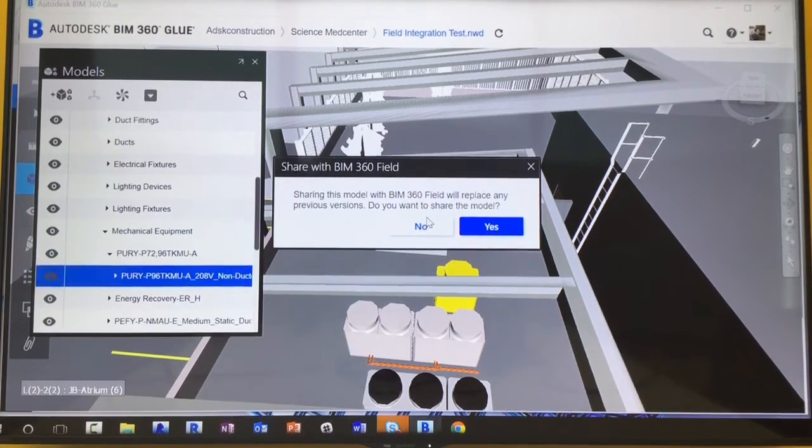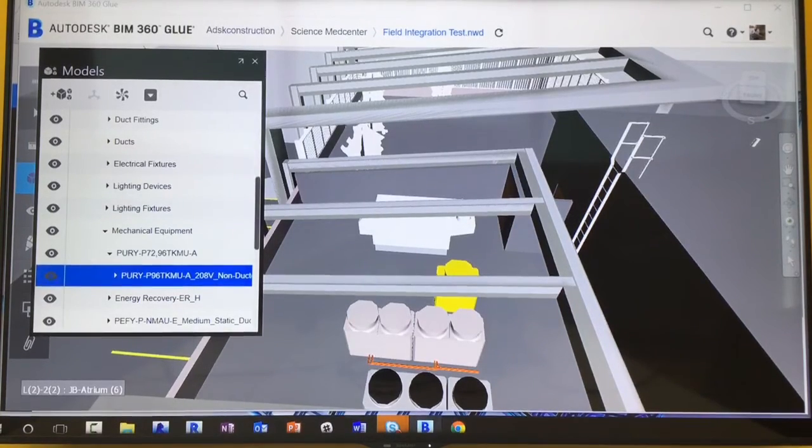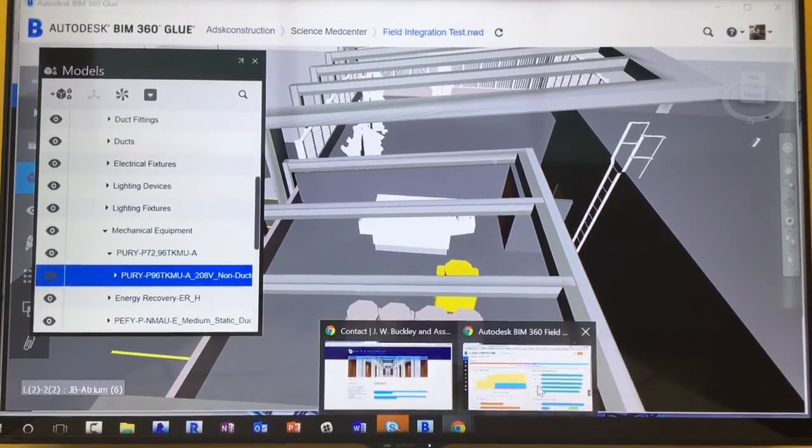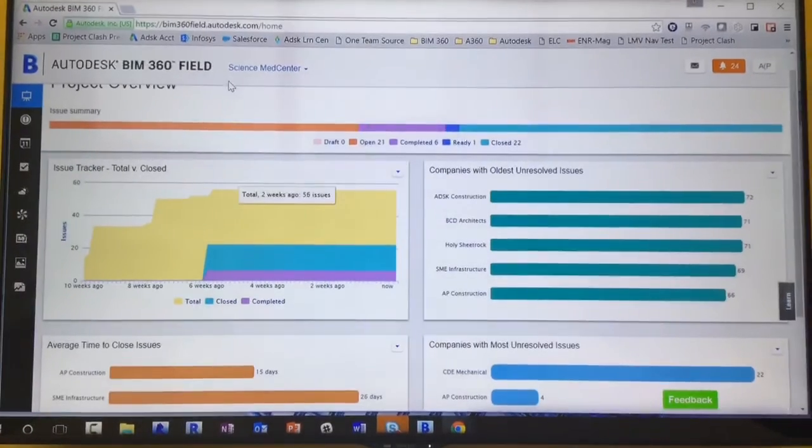Now, for the sake of example, I'm not going to push this because when we actually go into Field here, it would cause a delay, and we'll just work through it. So let's take a look at what this looks like when you come into Field, and how you can differentiate the equipment sets or the selection sets from both Navis and Glue.